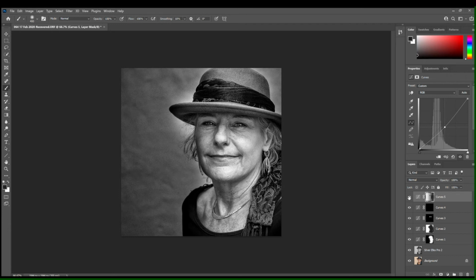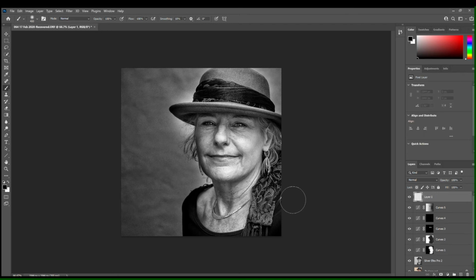Now, usually I vignette a little bit. It's just my personal taste. So I'm going to make a new blank layer down here at the bottom. Now I'm going to grab a paintbrush. I haven't got a mask, it's just a whole layer. I'll go to 10% opacity, make the brush kind of big, and just quickly go around the edge. That'll bring a little more attention to her face, which is fairly bright.